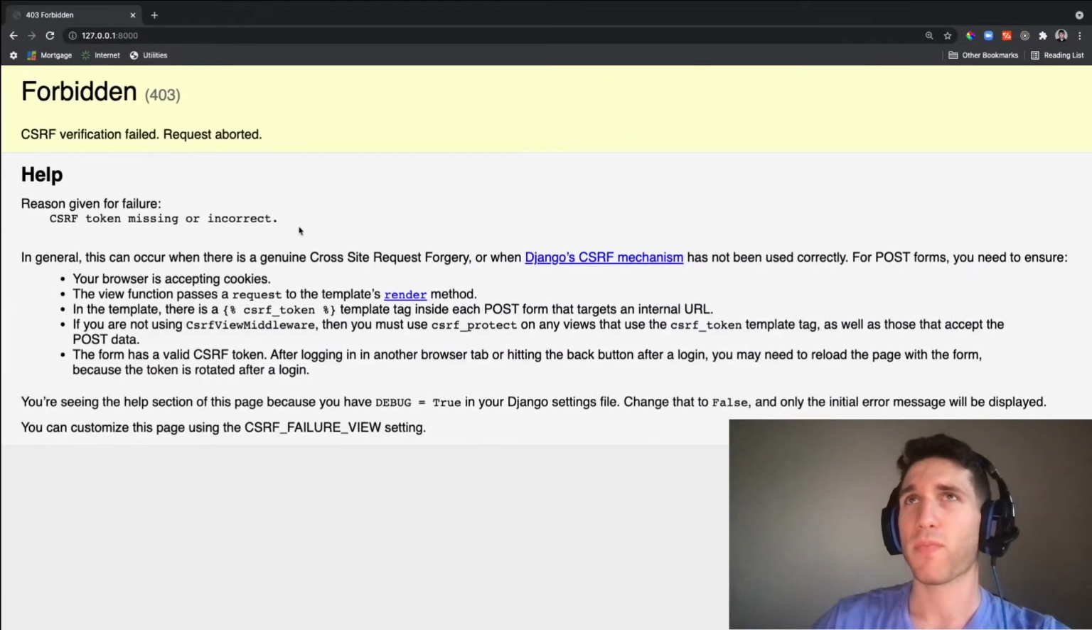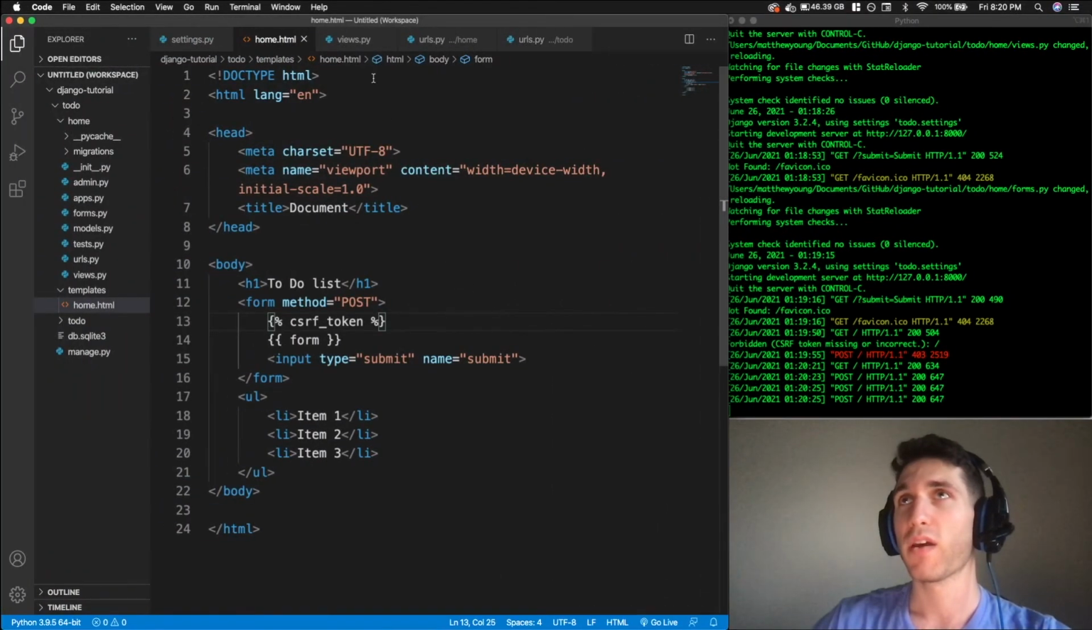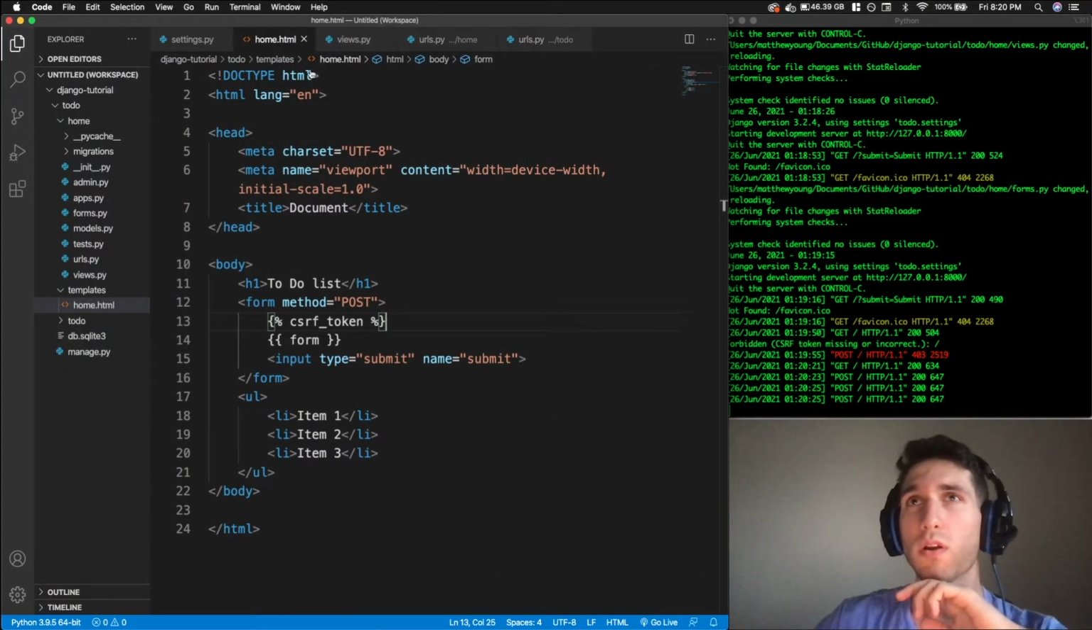So we save that. Let's refresh our page again. Now if we do ASDF, it works. It doesn't do anything, but it doesn't break. So now what we want to do is take this data and load it into our list, right? We want to save the data into our database and then load information from our database into the list.